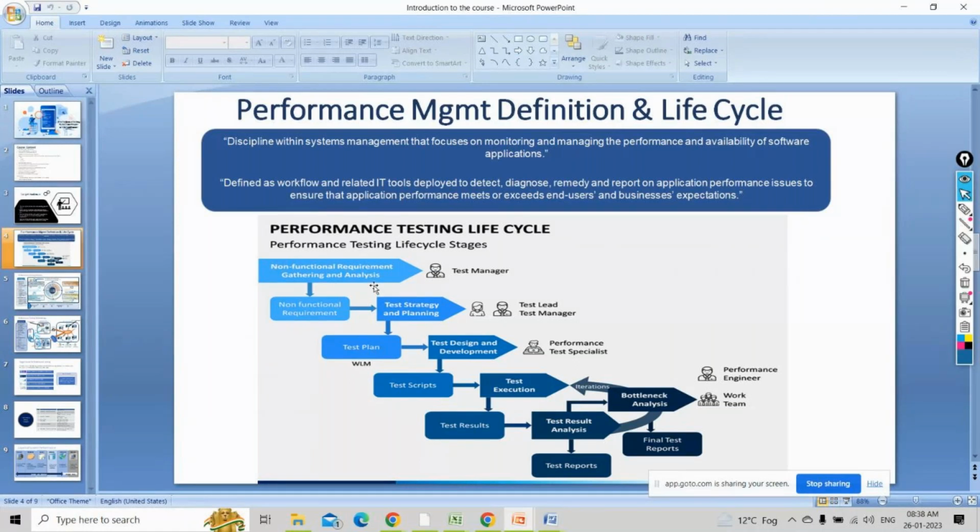Say that through NFR gathering you got most of the stats. Then you can do a small script development, and check how much effort it takes in order to develop one script.